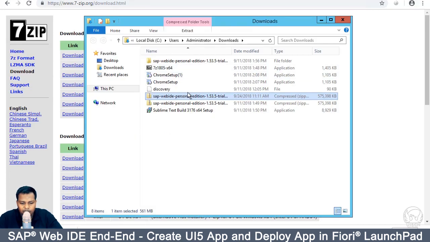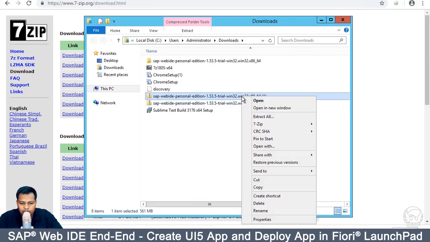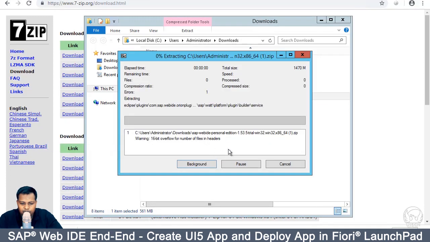We have already got the Web IDE, and what we are going to do is right-click here, and 7-zip will appear, then choose Extract here. It will start extracting the file. It will take about 10 to 20 seconds depending on how fast your computer is, so give it a few seconds, and we'll pause the recording within that duration.